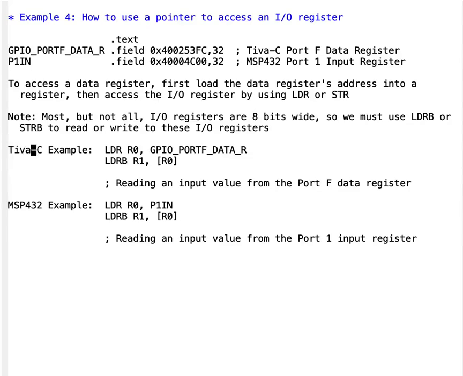So one example is for the TI TM4C microcontroller, the GPIO port F data register, so that's any input or output data to the port F. You define that address, you load it into R0, and then we do an LDRB where we read from that address and read a byte into R1. So that would be, maybe I have a switch off of port F and I read the byte value in, then I need to test to see if the switch was pressed or not pressed.